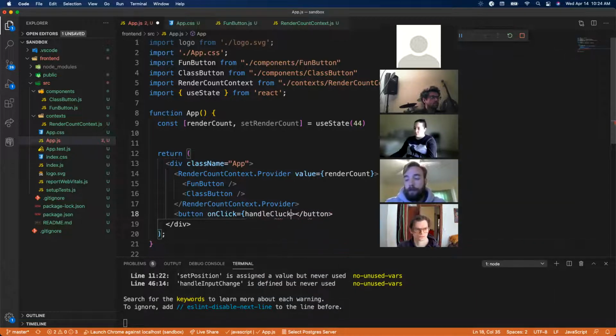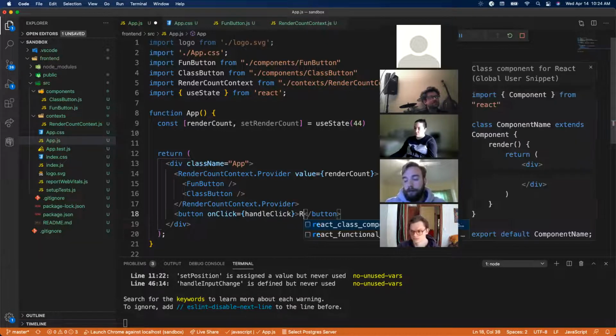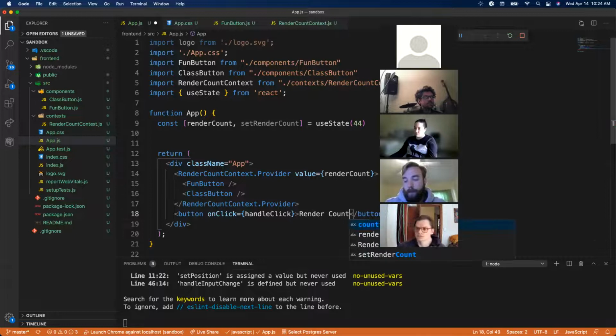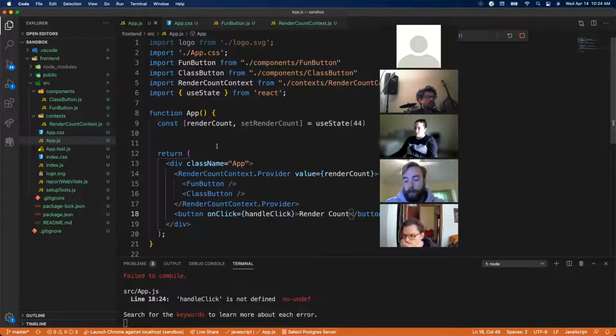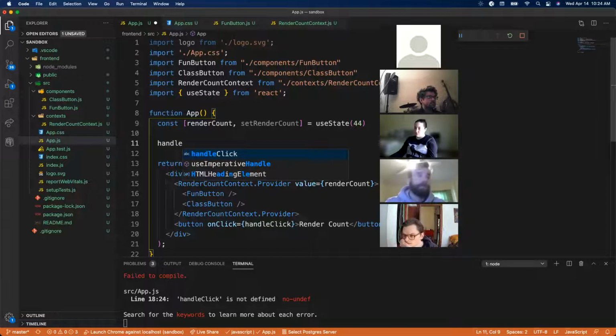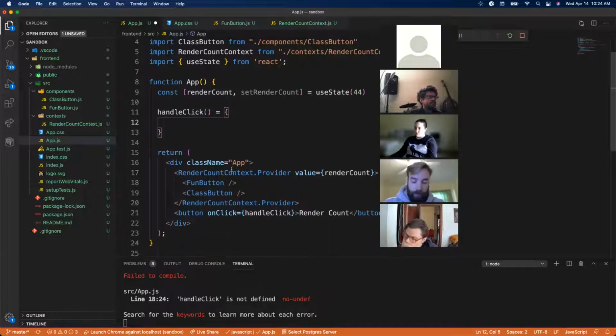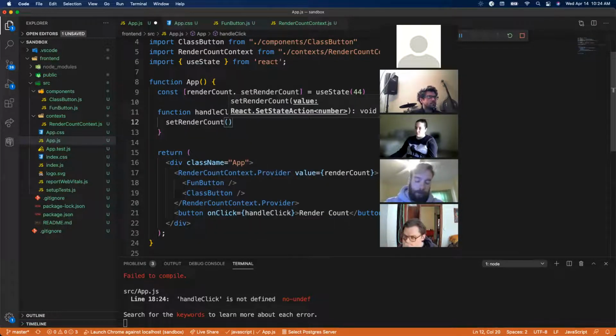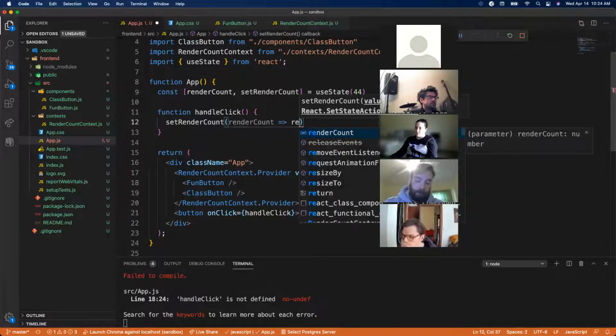Handle, what I want to call it, click. I'm going to click, handle click. As I'm typing, again, if you guys come up with any questions, please stop me. I know coding on screen isn't the most glamorous thing to watch, but Q&A is much more engaging. Handle click is just a function, and it'll take an event that I don't really care about. So I'm just going to call set render count and increment it by 1. So render count plus 1.